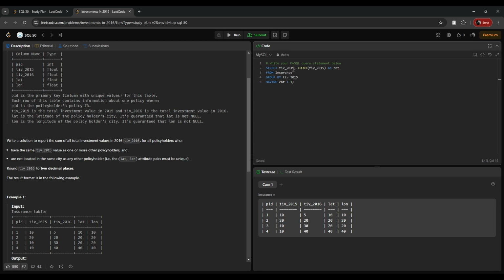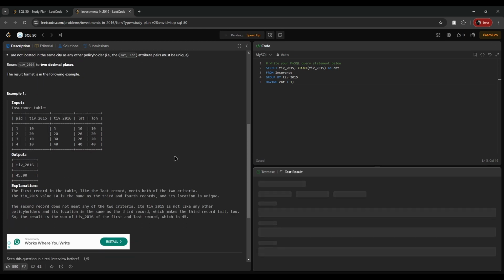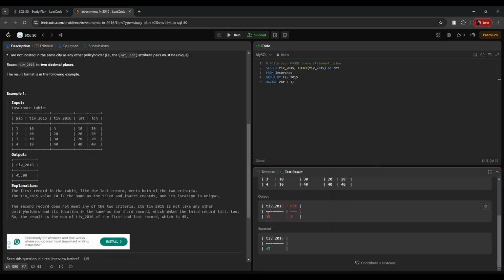Okay. So with this, we will get the TIV 2015 values grouped by the count, that is the number of times they appear in this table, and we are only getting those values which appear at least 2 times, that is, greater than 1. Okay. So let's see what we are getting now. So we have TIV 2015 whose value is 10, which appears 3 times. That means 3 people have invested this amount, 10, in 2015.